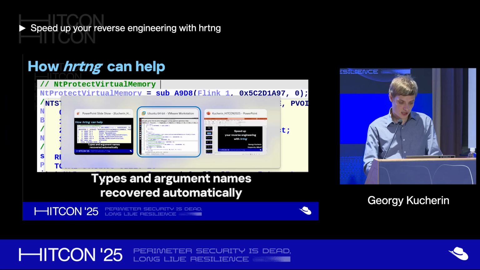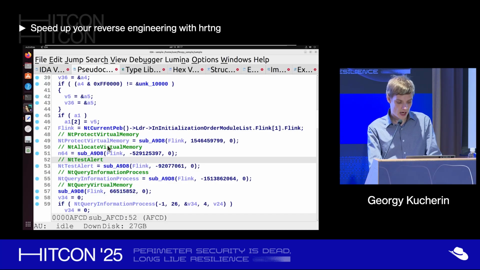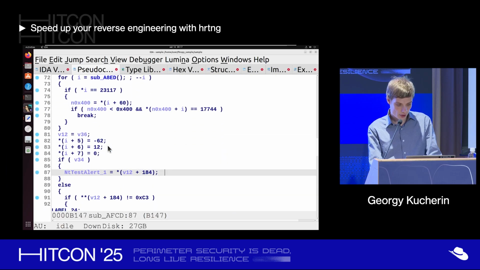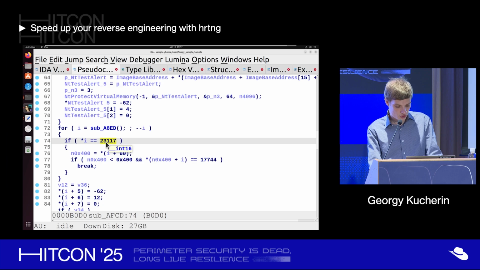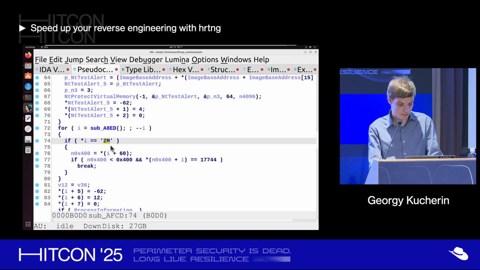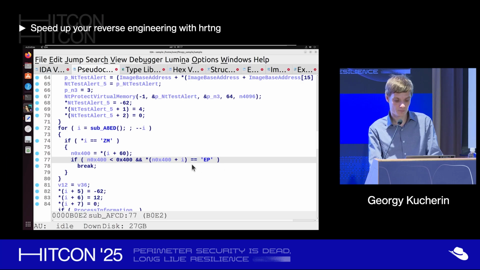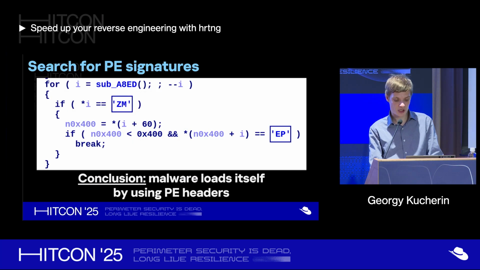So, as you can see, this function performs some actions related to memory. And if we look down below, we can see this loop that involves a check for two signatures. The first one is MZ, we read this in reverse, and the second is PE. These are the signatures encountered in the PE file format. They are the magic bytes of this format.